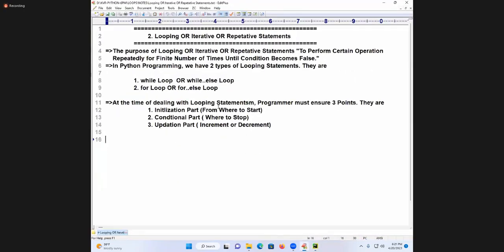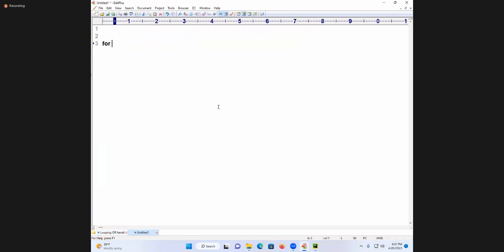So for loop syntax, can I write it now? For loop syntax, I am going to write it. See for a minute, students. Come on. For variable name in which object? Iterable object. I will write the indentation block of statements. So here I am writing statement 1, statement 2, and statement N. These are the number of statements.